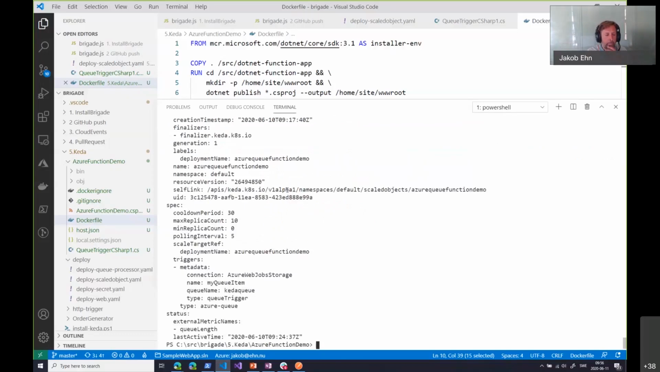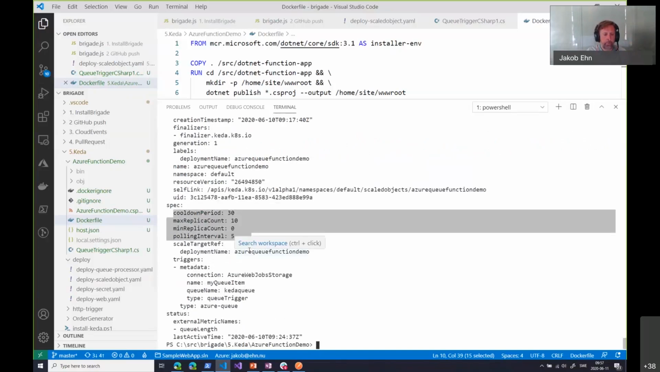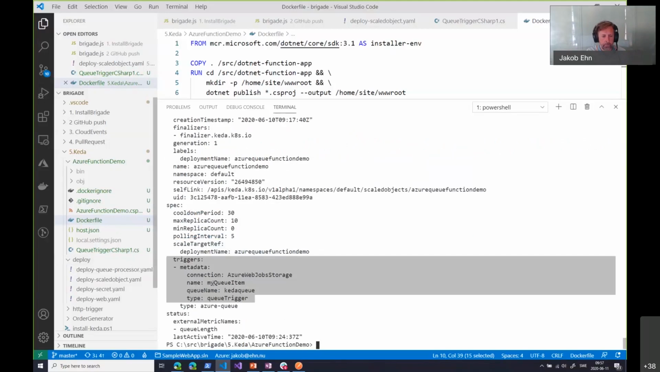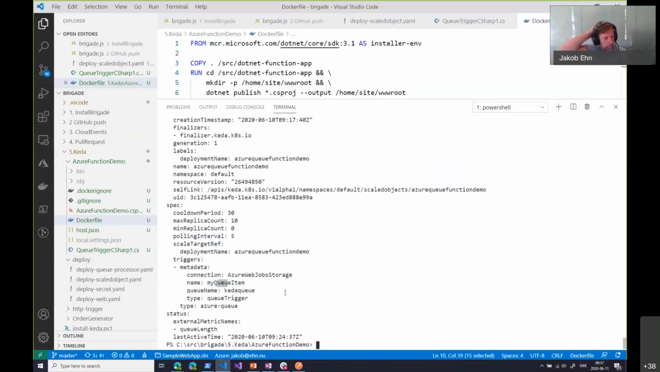So this is the scaled object it created for me. You can see this is basically the same thing that we did before manually that I showed you. This was now created automatically for me based on the parameters that I passed into that tooling. So here is the information around scaling, the scale target ref that points to my deployment, and also the triggers that point to the web jobs, to my KEDA queue here. So this was all done automatically for me.